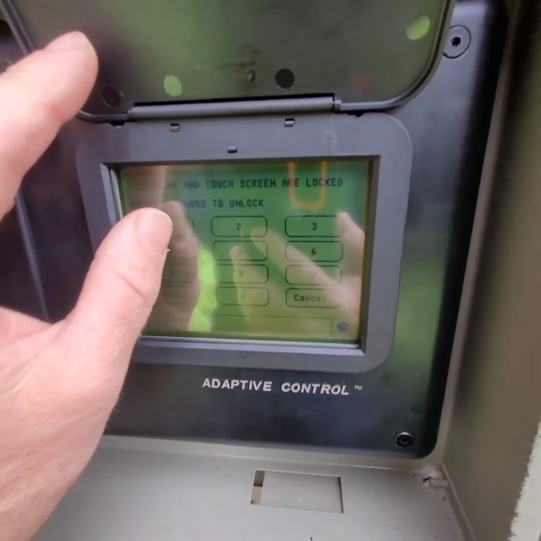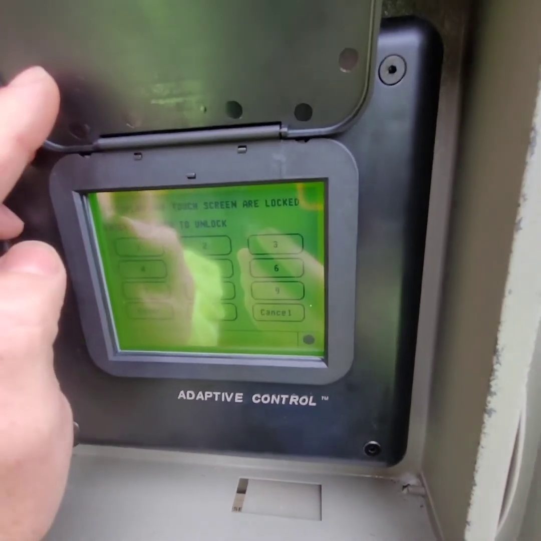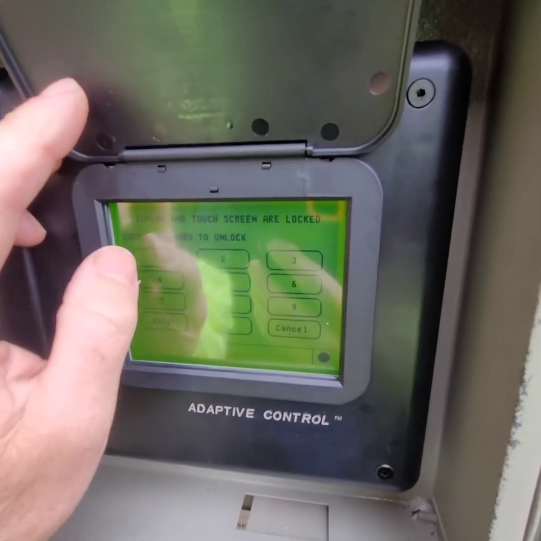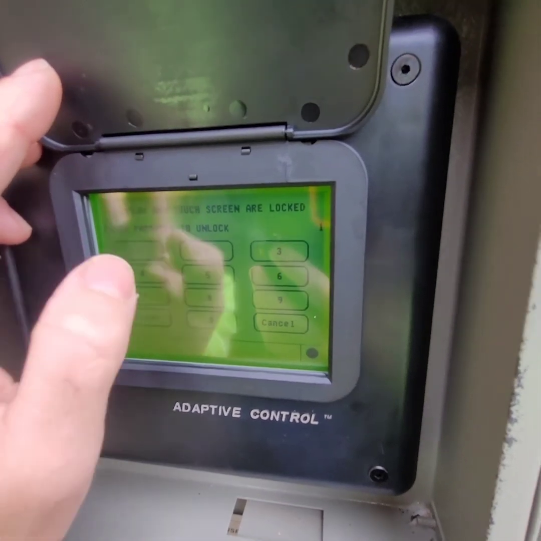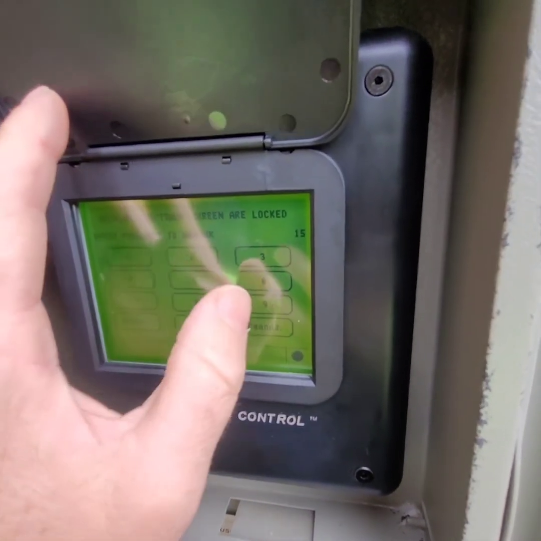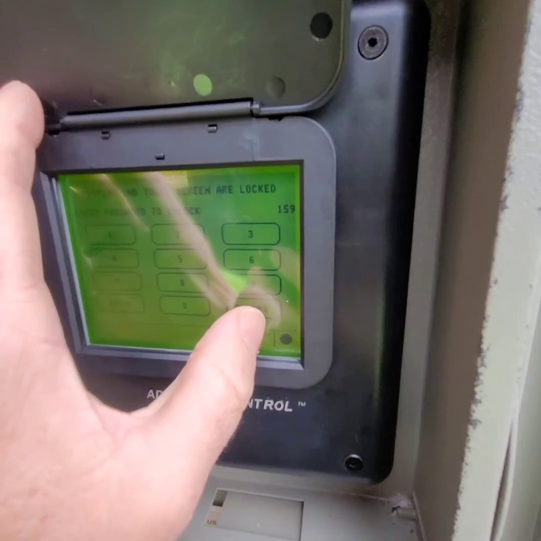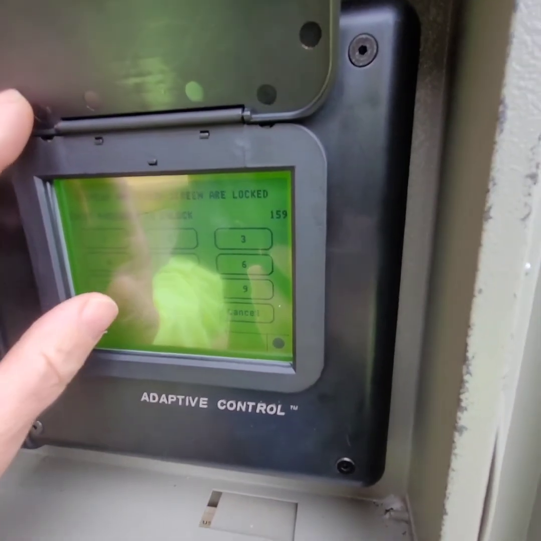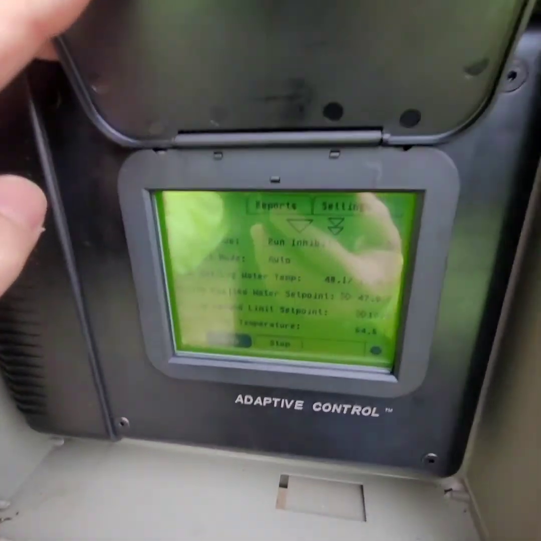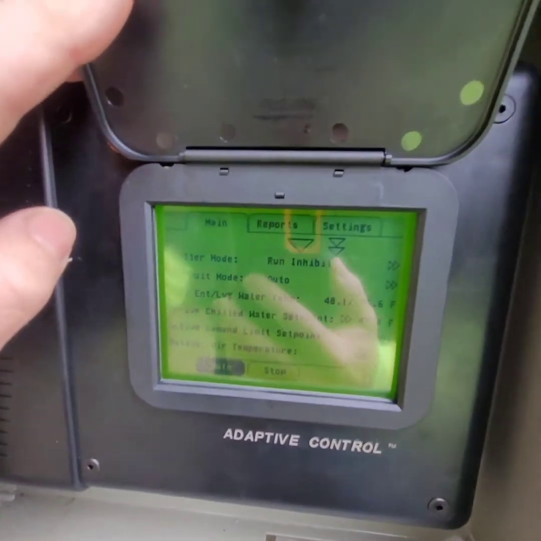The standard code on these is 159. You hit the 1, the lights will come on, it's ready to push. 1, 5, 9, enter, and then it'll give you your options to go to here.